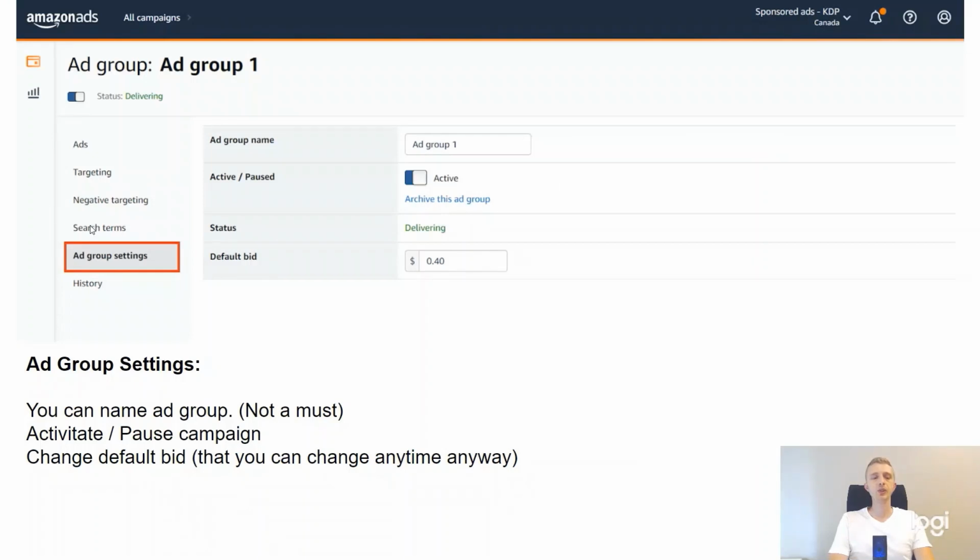Alright, so below search terms in the menu, we have ad group settings. And here you can simply just change the name. You can pause and activate. And this is where you can do your default bid. So to me, the only thing useful in this menu item is just default bid. So whatever your most common bid is for your keywords and targets, you can put that there, and then it will just make it that much easier and faster for you managing your future ads.